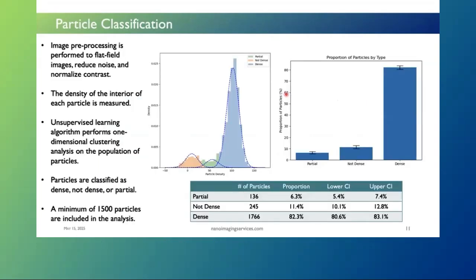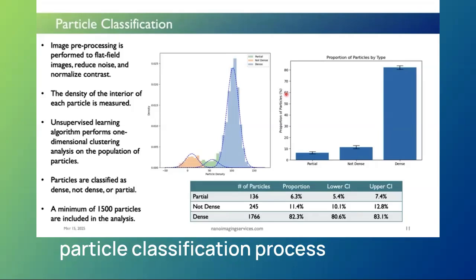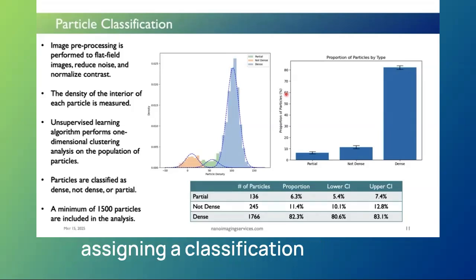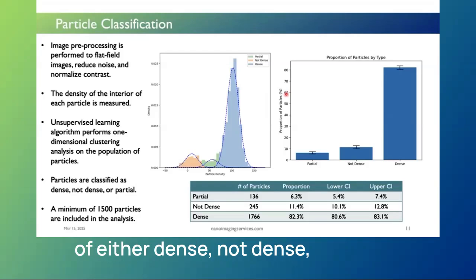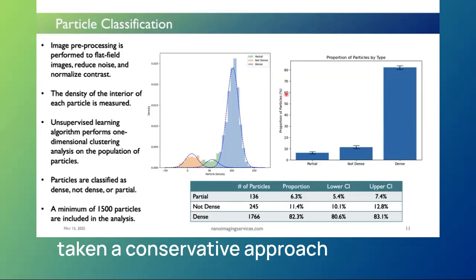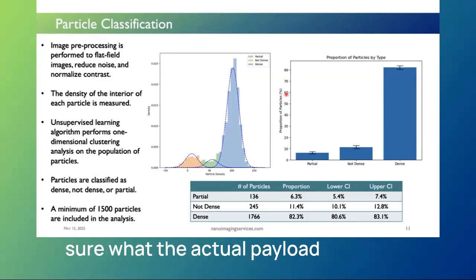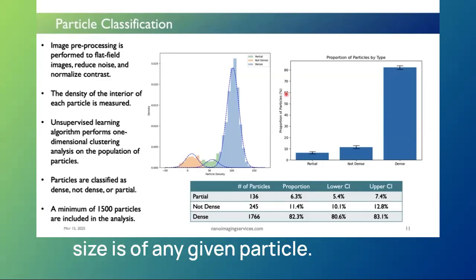So I'll move on to the actual particle classification process itself, where we're automatically assigning a classification of either dense, not dense, or partial to each particle. I'll start by saying that we've taken a conservative approach to how we present this data, in that we label the particles as not dense or partial, because the fact is, we don't know for sure what the actual payload size is of any given particle.